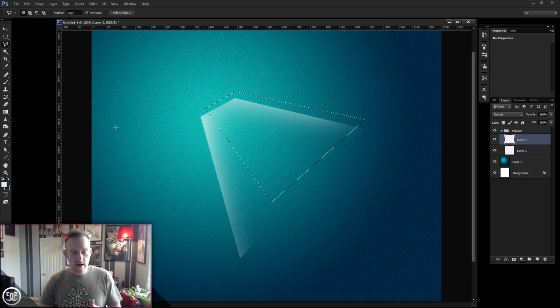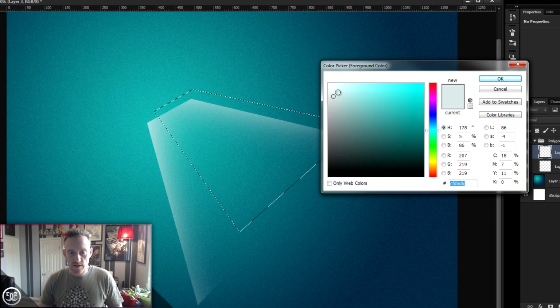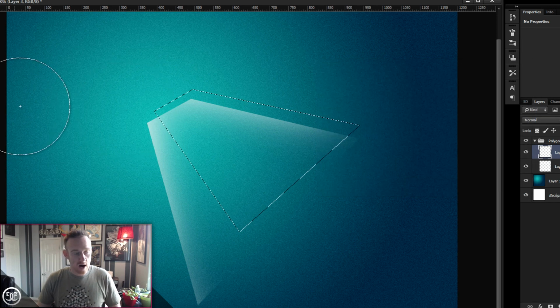Okay, so you can see we have this new selection. I'm going to move it a little bit, and it looks like it's layered right on top of our background one. So I'm going to go back to the brush tool, and this time I'm going to select a brighter version of what we have, and that RGB value is 224, 237, 237. Same process. Let's grab our brush, and let's define in some of these edges.